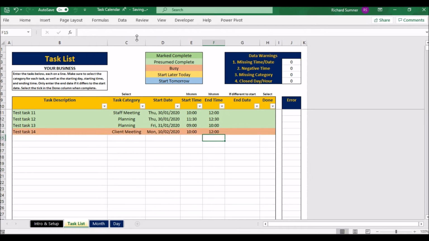So there we go. It's gone red because we're actually busy. It's current. It's busy at the moment. That's why it's gone red, so that's fine.